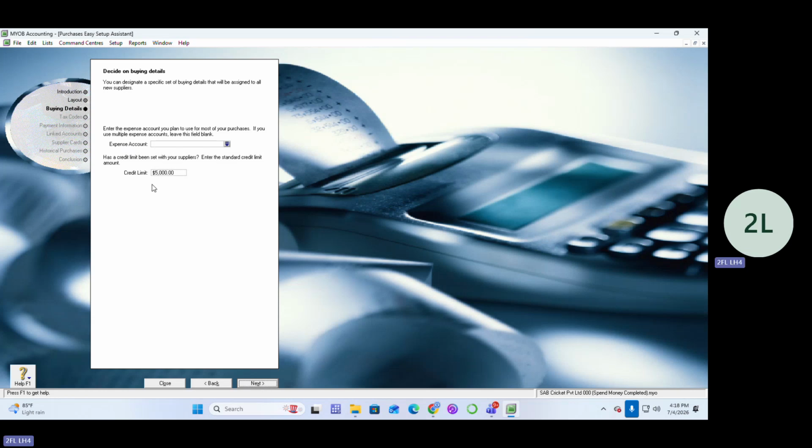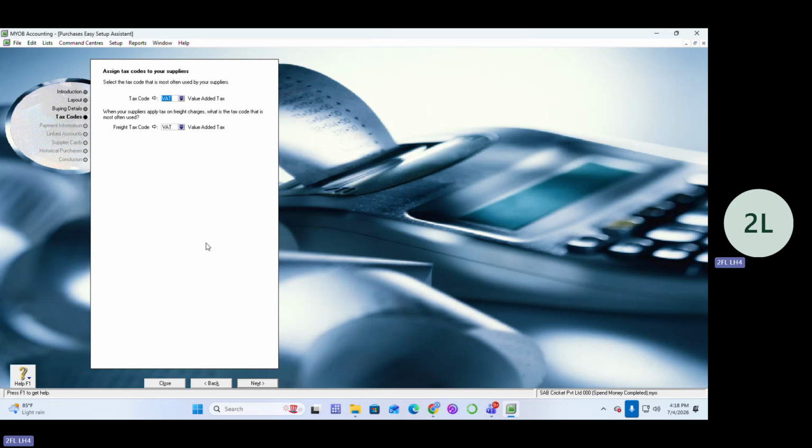So what we did: we specified an expense account, and we created a credit limit of 5,000 as the default value. The expense note we left blank because there can be different expense accounts. Go to the next step.